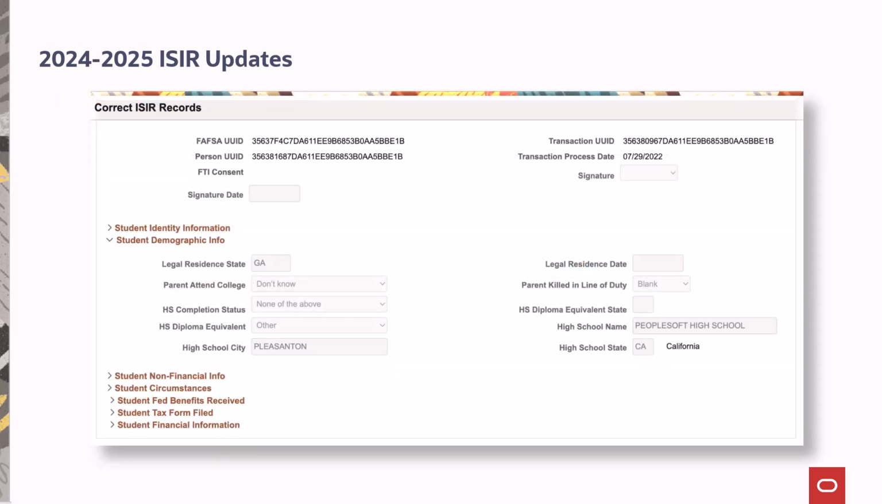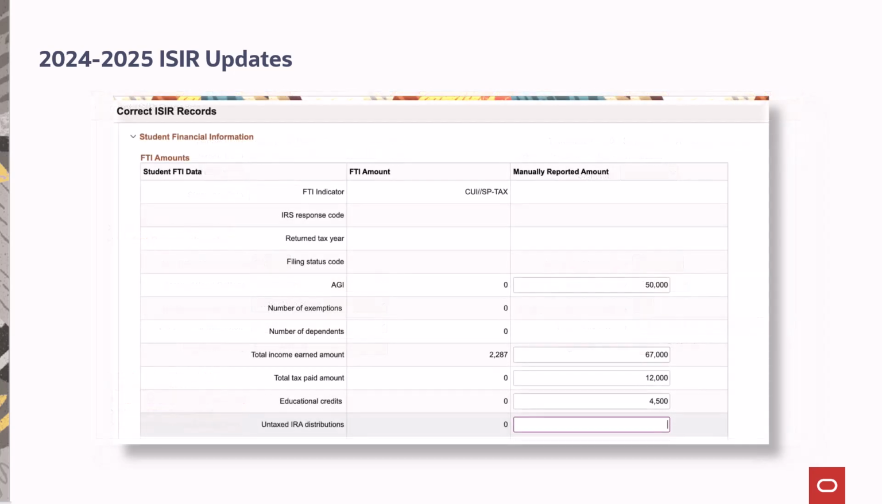We've modernized the design of the page to accommodate the new data fields on the ISIR. We've incorporated collapsible group boxes to give you more control on what data is displayed on the page when viewing, and organize the data into sections based on the breakdown in Volume 4 of the FAFSA Specifications Guide. Each contributor's financial information will be displayed in the following columns: FTI amounts and manually reported amounts.